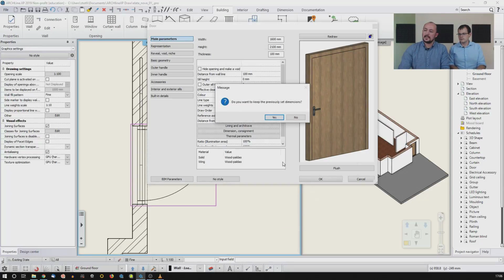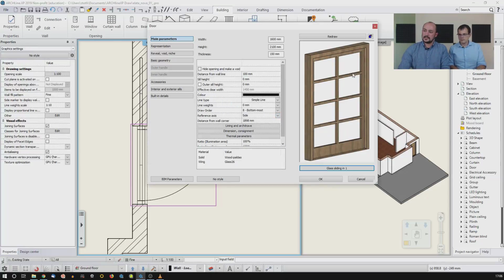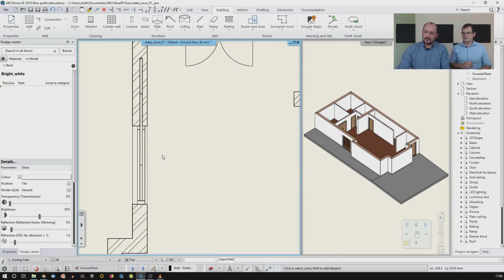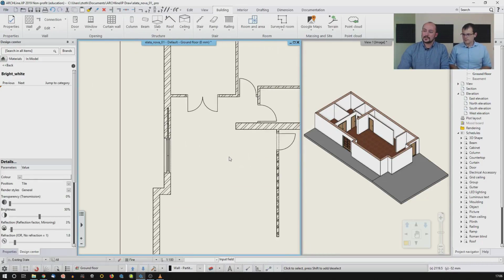Let's just select OK. I need to keep the previously set dimensions, so this is what I do. I don't change anything else, except for the distance from wall line. That's the only value that you have to set up. It's about 50, right? So let's just click redraw, and OK. So now I have this here, it's perfectly aligned, and we have all the doors ready.